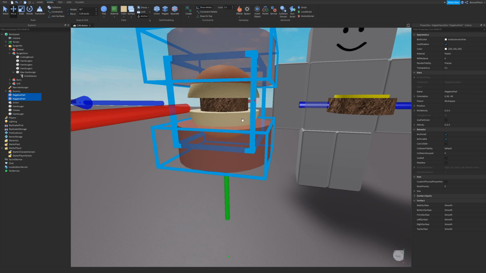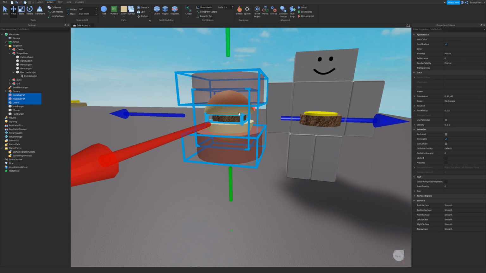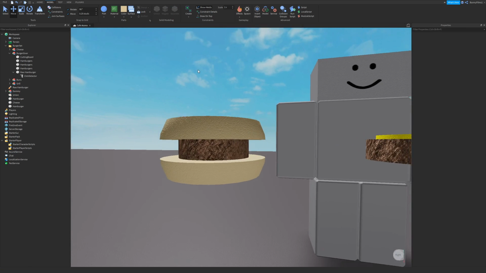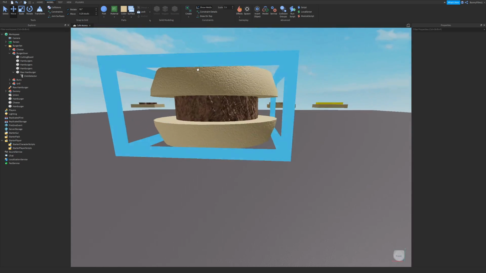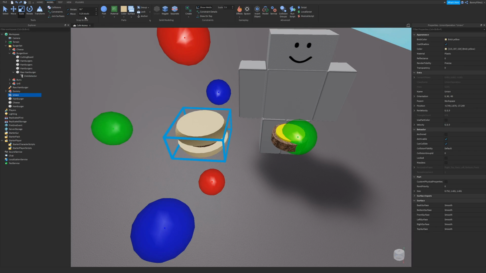Press negate. And then we're going to select the inside by holding down Control and clicking. And then that'll select the future bun. And then we press Union. And we have a nice bun so far. The bun is slightly large. That's actually very large.